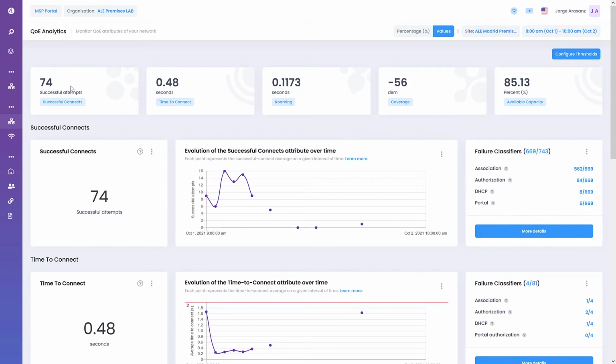So here we have the first dashboard of the Q&A analytics, and we have successful attempts, which is the time to connect: how long it takes the user from the time they intend to associate to when they really start passing traffic. So it's an average of 0.48 seconds. How much time does it take the clients to move from one IP to the next one? In this case, it's 0.11 seconds.